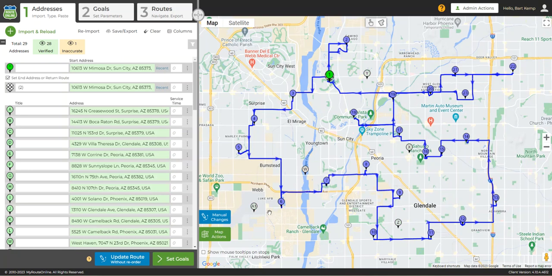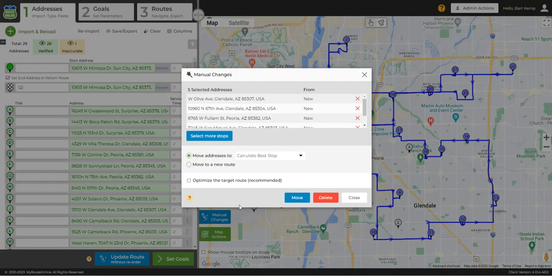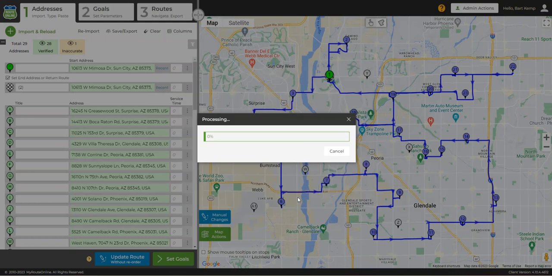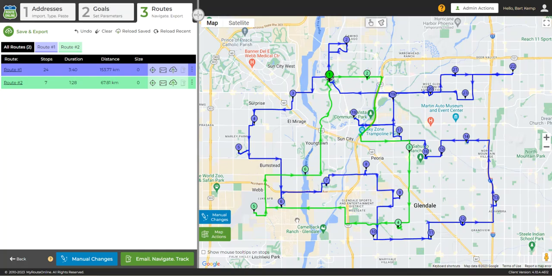I might, for example, want to create a brand new route from the new list of addresses. In this case, I'll click Manual Changes and select Move to New Route. This will create a new route from the new address list while leaving my first route unchanged. So now I have route number 2 created from the new addresses.